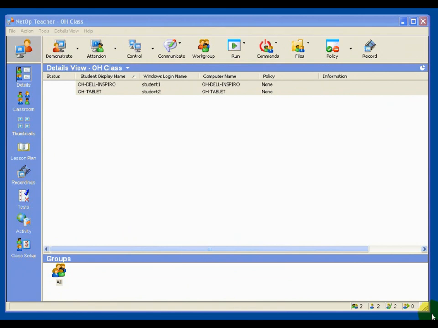What you see here is the teacher interface, which consists of mainly three important areas: the left sidebar, the views area, the top bar, which contains the different functions of NetOP School, and the work area, where you are presented with a number of details of the logged on students. In this case, the details view gives you an overview of the computer name, the log on name, and for instance if a policy was applied on these students either from the beginning or later.